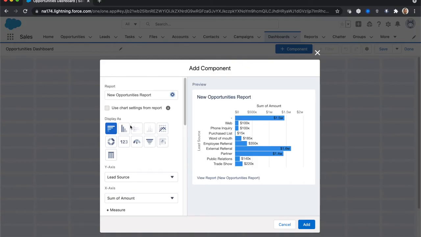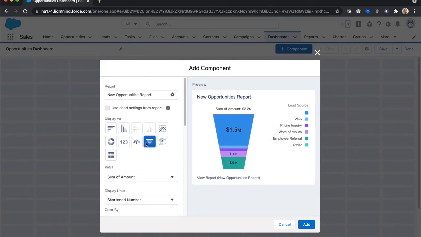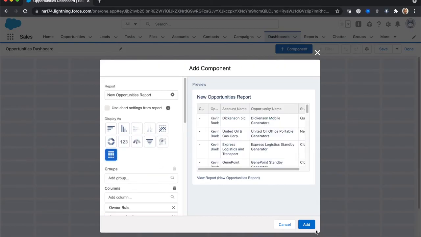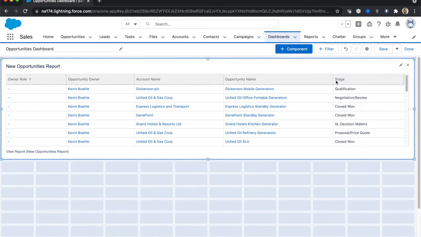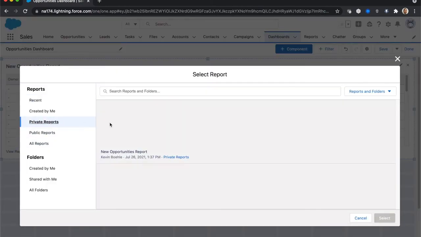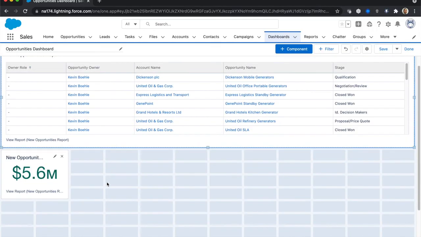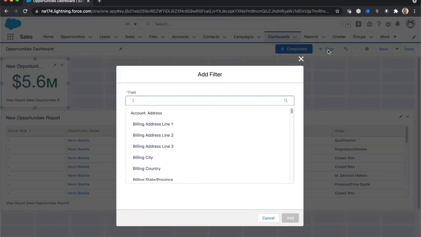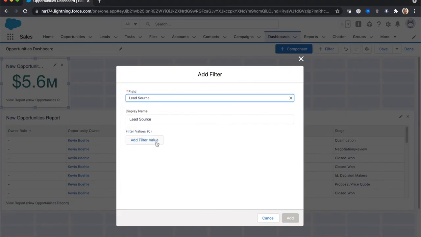As you can see, there are multiple options here of how to see and track that data. And you can present that data in multiple ways at once. You can even add filters to allow you to easily sort through the data.